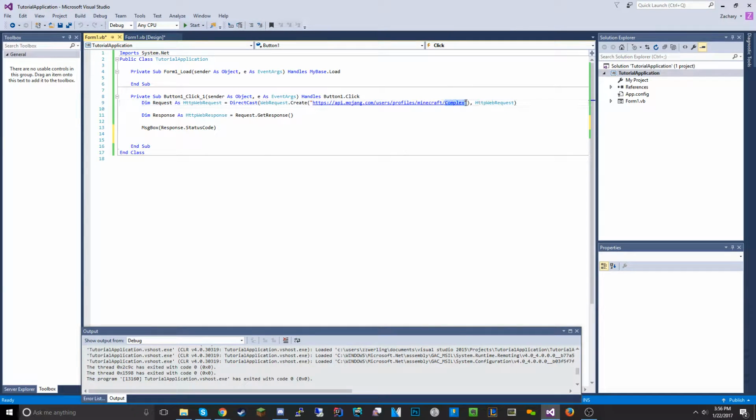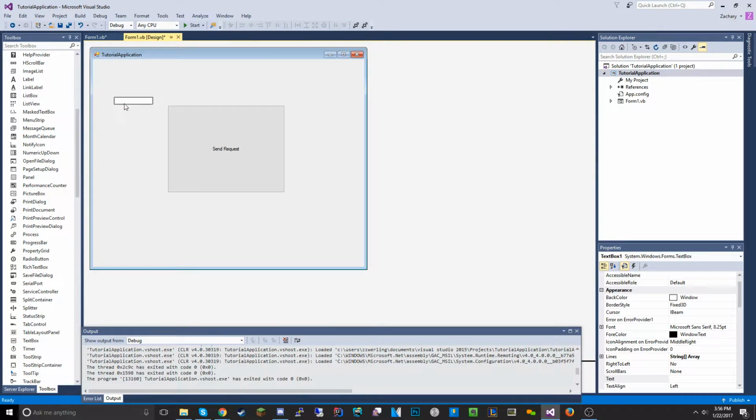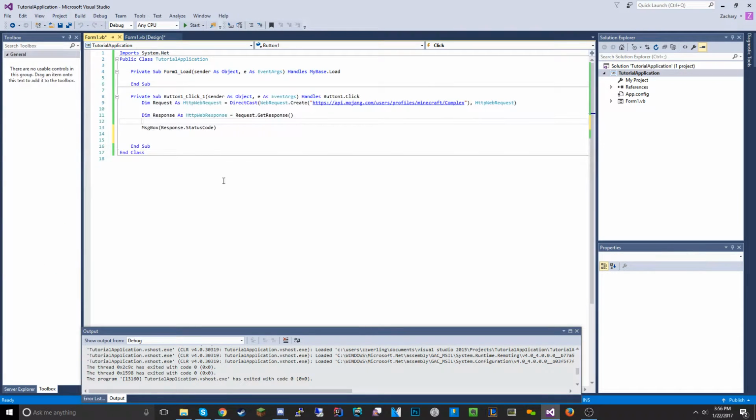Alright, so next thing we want to do is, maybe we want to see if the name is available. So we'll actually make a new text box, and we'll check the name for availability. So we'll put it here, and then we'll put a label, name. Alright, we're just going to call this TextBox1. I'm too lazy to change it. So instead of /complex, we'll do plus TextBox1.Text. Whenever we want to add a string, we'll add a plus outside of the quotes. Next, we have the response.StatusCode.